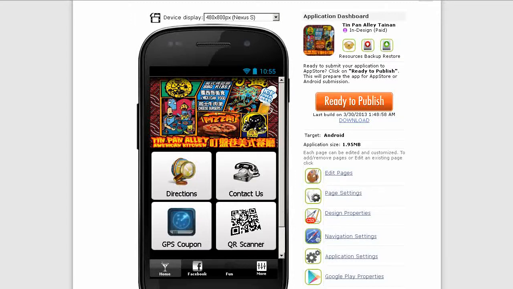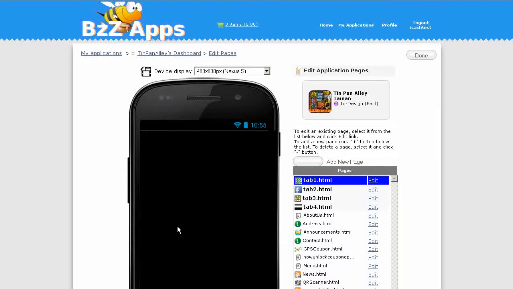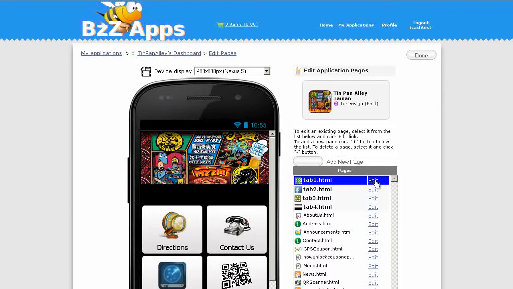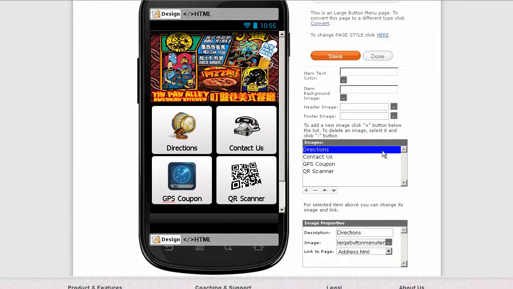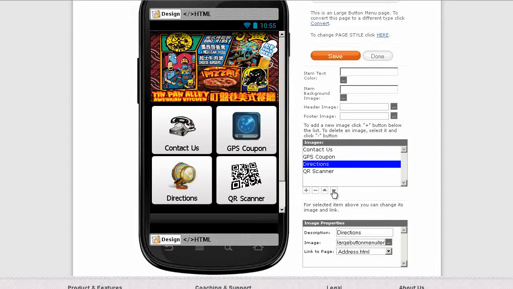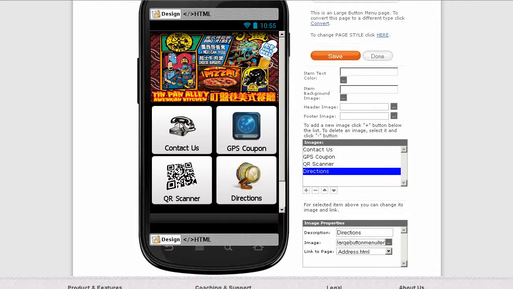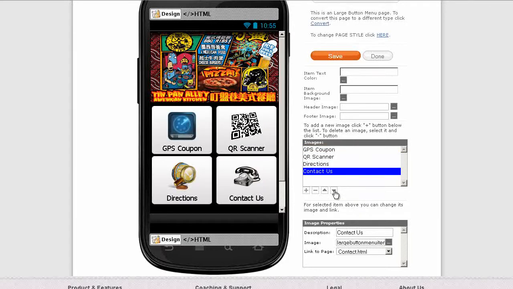Okay, so first we're going to edit the buttons on tab 1. It's very easy. Just go to Edit Pages. And of course it's tab 1, the first tab. So click on Edit. Now highlight Directions and click on the down arrow. Now we're going to move the Contact Us. So click on Contact Us and click on down arrow. And there it is. That's how I'd like it.